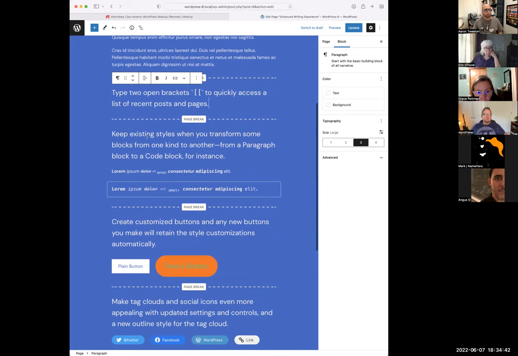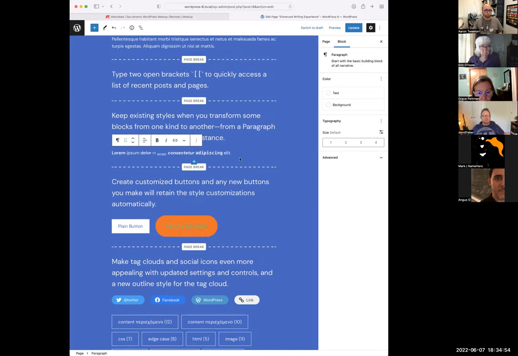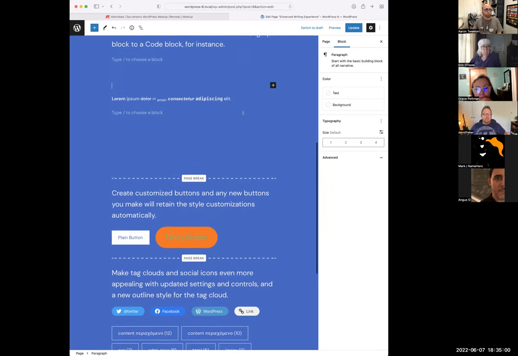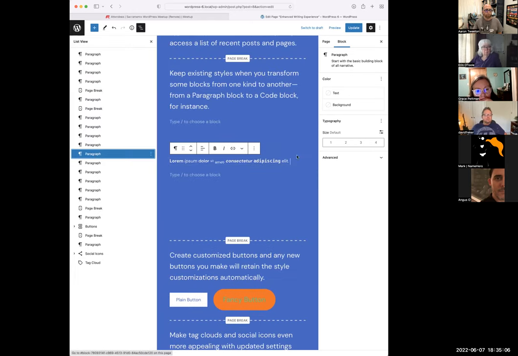So, it's one little time saver if you're trying to just link to something really quick. Another thing is that you can keep existing styles when you switch from one block to another. So let me remove this block and add a little more space so everybody can see what I'm doing. Here I've got a paragraph block, and I've changed the styles a little bit. I've got some bold and some italics and some other things. Normally, these inline styles would be lost if I convert it to a different block type, but now it will actually keep it.